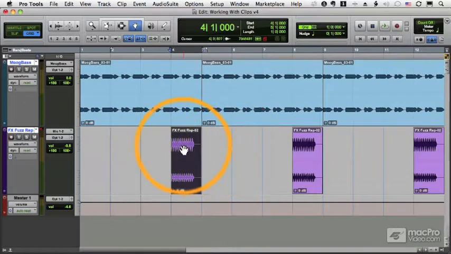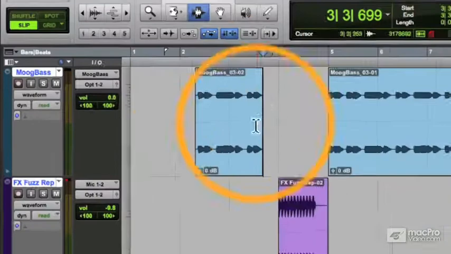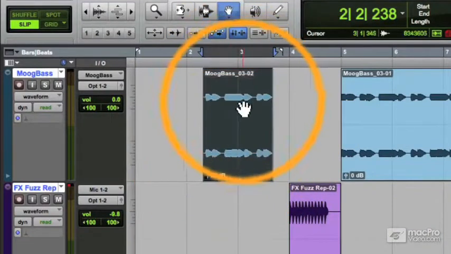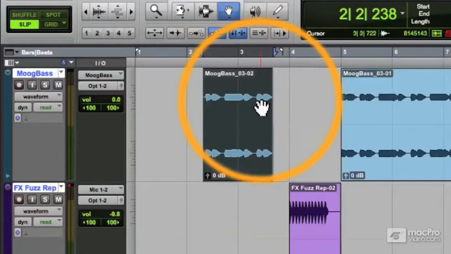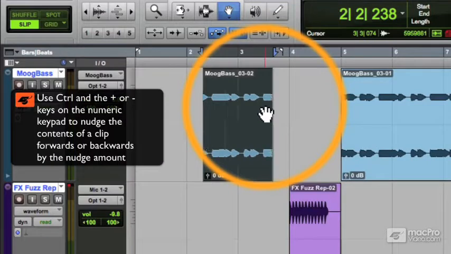Now, what if I want to nudge the waveform, or the audio inside my file here, but not move the actual clip? Let's take this piano part, and I'm going to trim it right to here. Now, within this audio file, I want to just slide this audio to the right. I use that same plus and minus, but this time I hold down the control key. And as you can see, the audio slides to the right and it slides to the left.